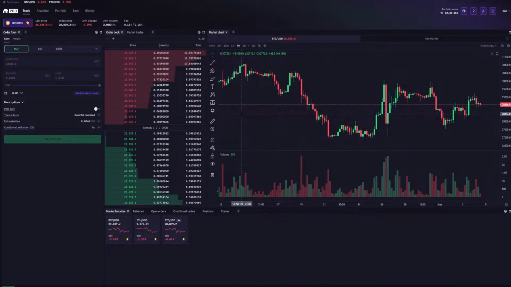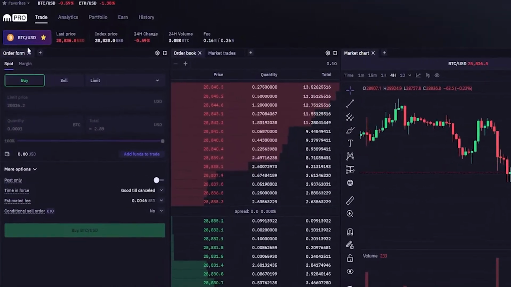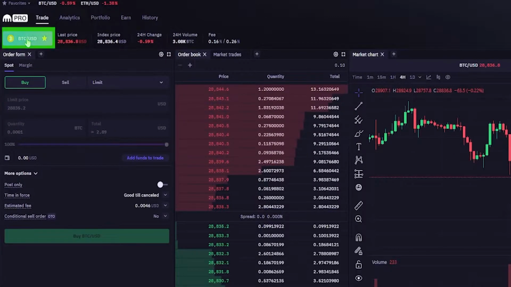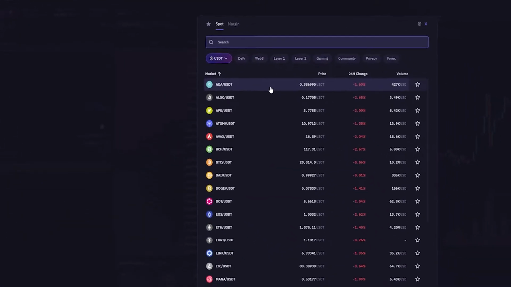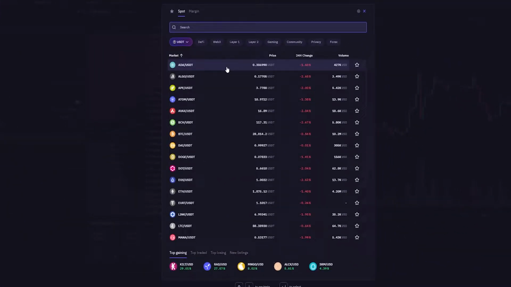First, I'll cover the different pairings and market types. To find your pairings, just come up here at the top left hand side of the screen and click right here, in my case where it says BTC versus USD. And here's where you'll find all the different pairings as well as the market types.